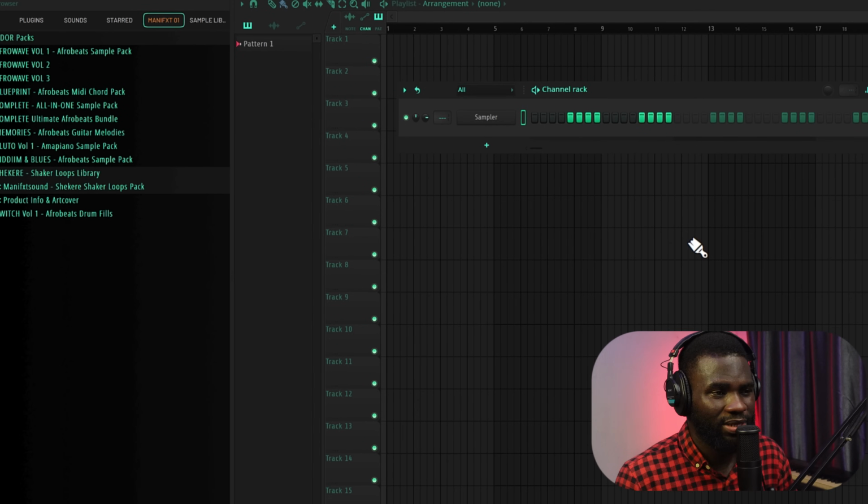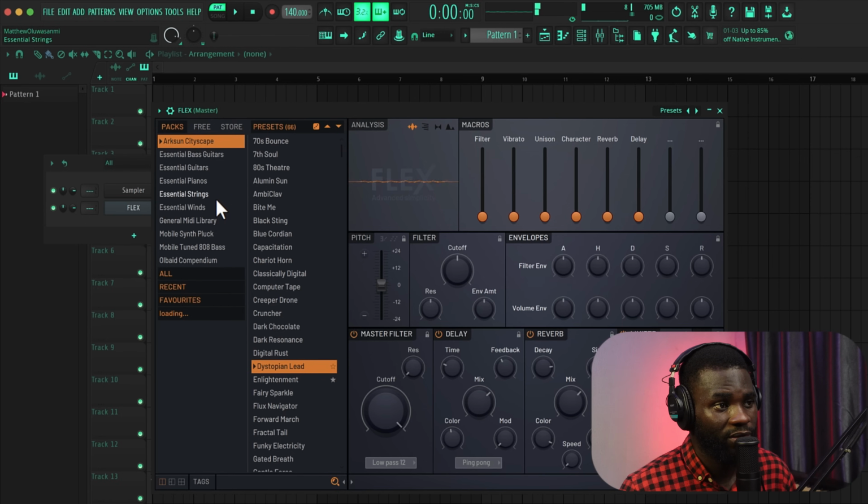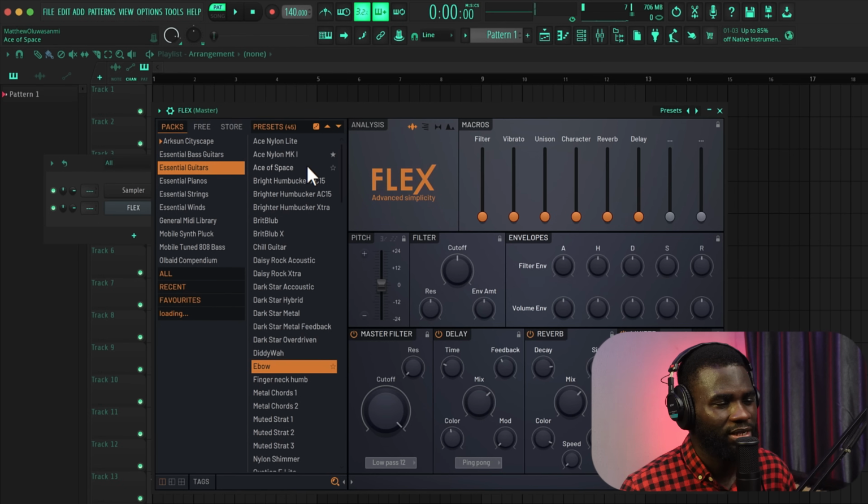Alright, so guys, I'll be starting out with a guitar plugin, and it's a stock plugin in FL Studio, which is Flex. Yeah, so I'm going to load up Flex right away. Okay, so we are going to make use of a preset called Ace Guitar under the Essential Guitars category, and it's called Ace Nylon MK1. I already started it because I like the preset.